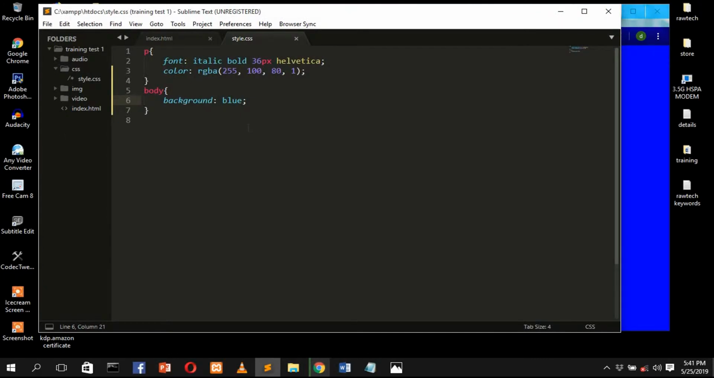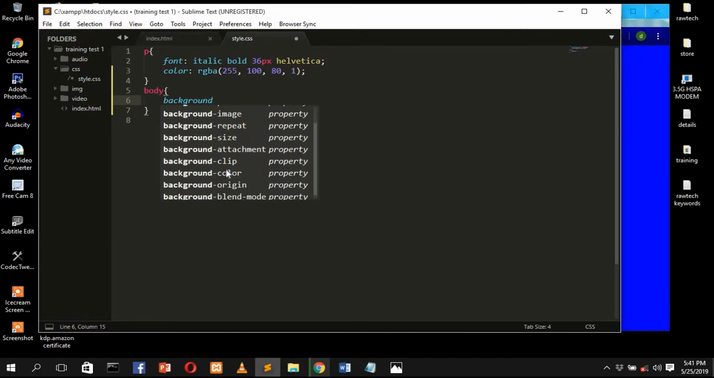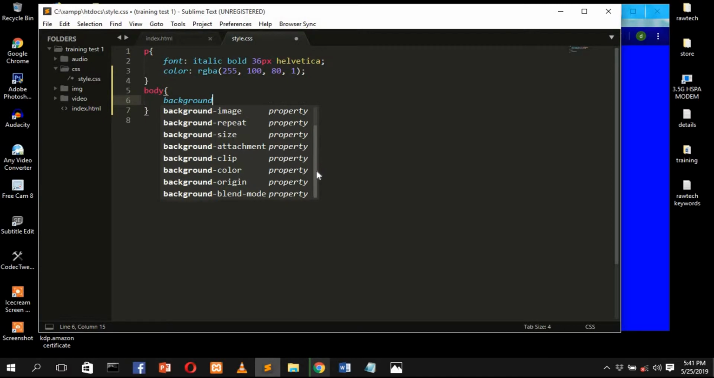Something else we can do is make use of a different property. Let's take this out now. We can use a different property called background image. As you can see here, background has so many properties, right? We've got the background, background position, background image, background repeat, size, attach, clip, and quite a few more. We're going to take a look at most of these now.